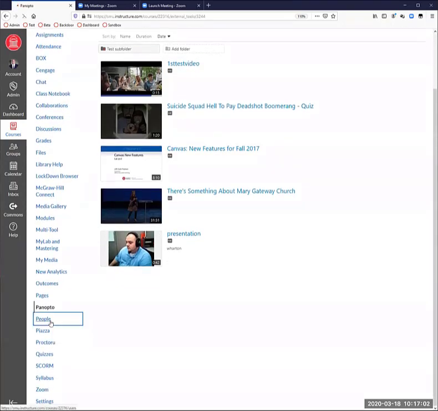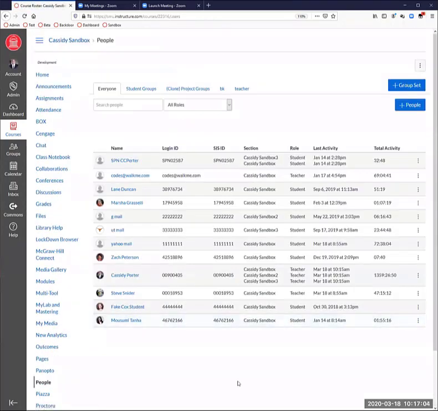All right. People is where you kind of have the roster for the class. You'll see who's enrolled in the class, what section they're enrolled in. And again, if you have multiple sections, you'll see your name in each one of the sections if you've cross-listed them. You'll be able to see their ID number, and you can click on them.